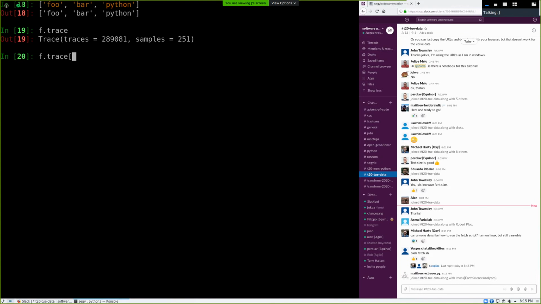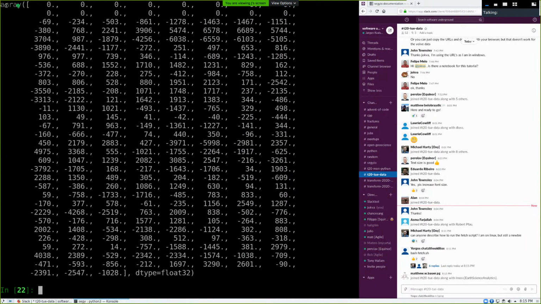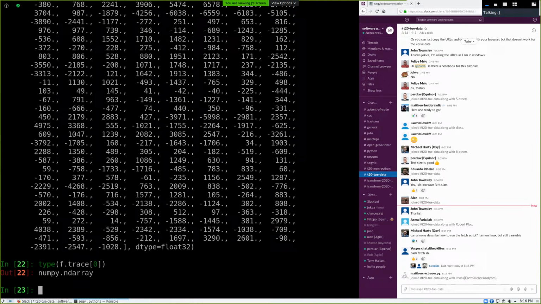The most obvious, of course, is indexing. If you index into the trace view, you will get the trace. And like in a list, traces are just ordered and indexed by natural numbers. So you can do the first trace and the second trace like that. If you look at what you get back, that's an ndarray.